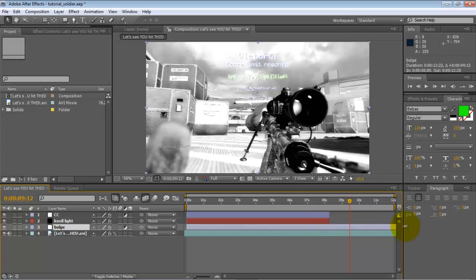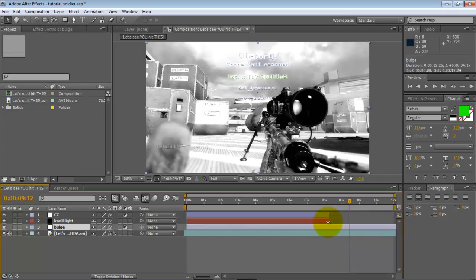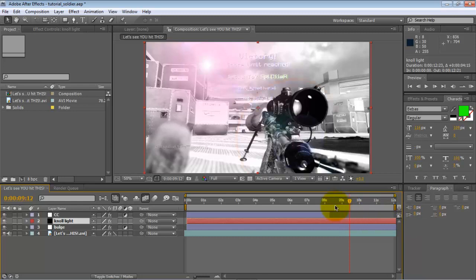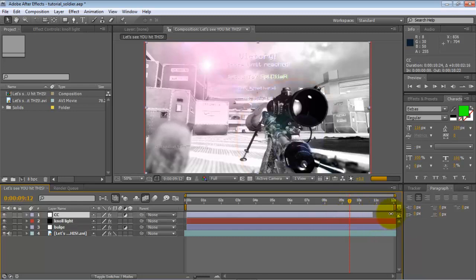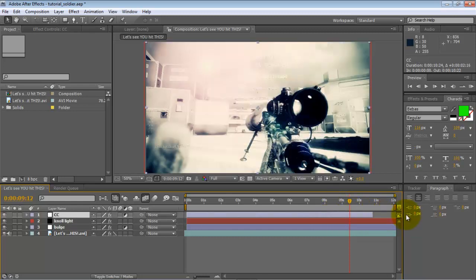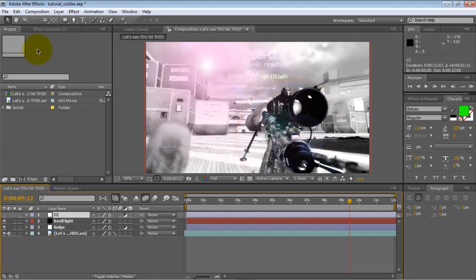I'm going to bring the bulge across, the null light across, and the color correction across, just so we know what it's going to look like. Right. So once you've got that done, you want to disable the color correction, and then click this.